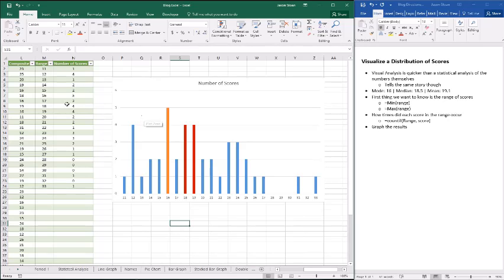So that's how you can do that, and it's a really helpful way to break this down and actually see how many people were scoring at each number. And so that's how you do that distribution.